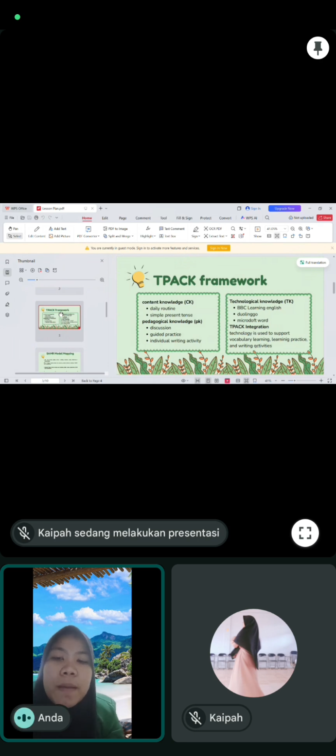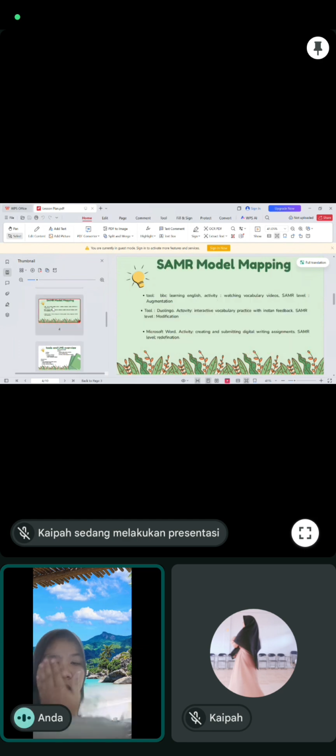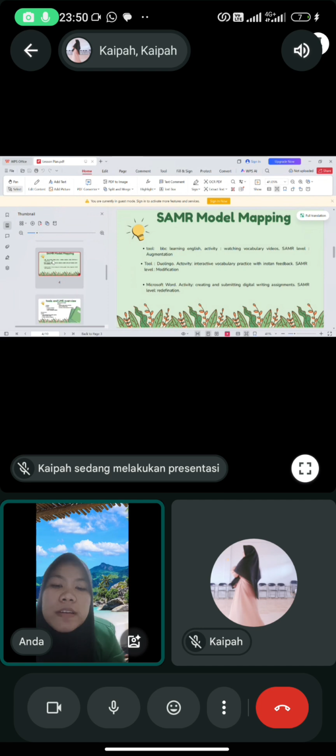Okay, the SAMR model helps us understand the level of technology integration in education. So the first tool is BBC Learning English. Students watch vocabulary videos related to daily routines. This activity is categorized as augmentation because technology enhances traditional learning by providing visual and audio support that improves understanding.